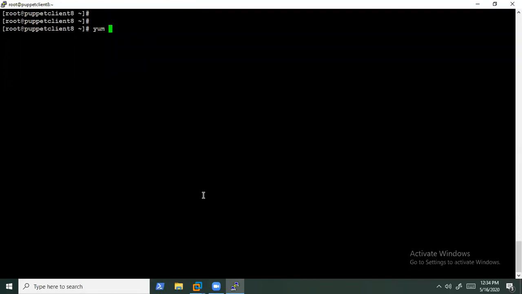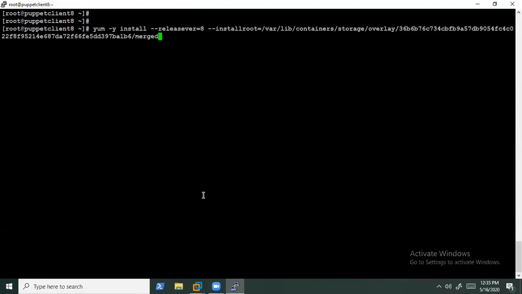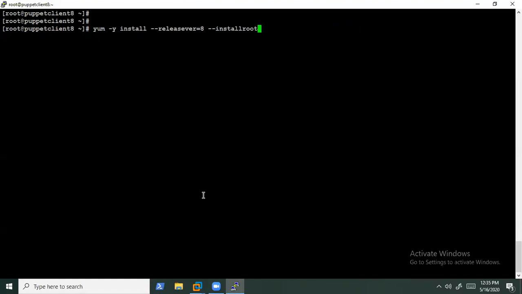Okay, so first initialize the RPM database inside our empty container structure. First, let me give it a release server, exactly, which Red Hat release it will pick. Then what will be the installation root for this deployment. Okay, rather than putting all this, we can use the variable which we used previously. So that will also be fine.